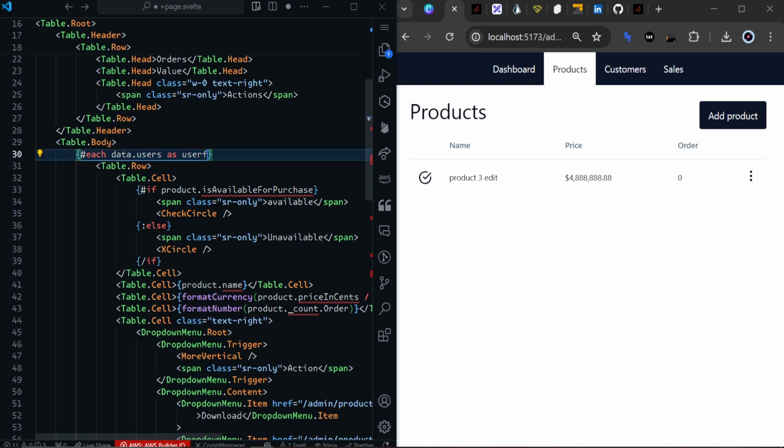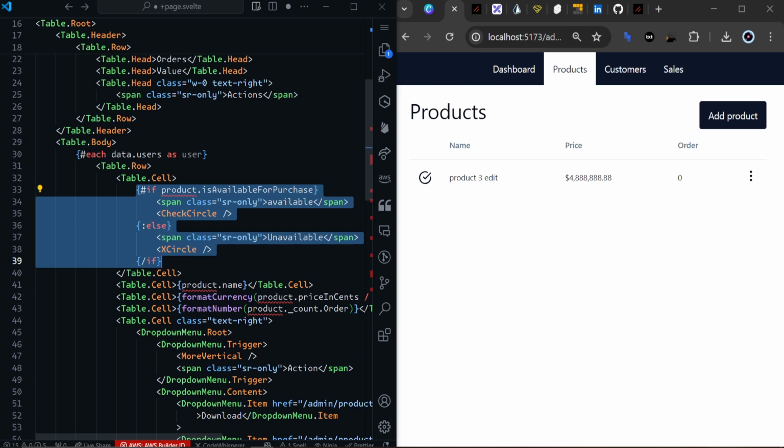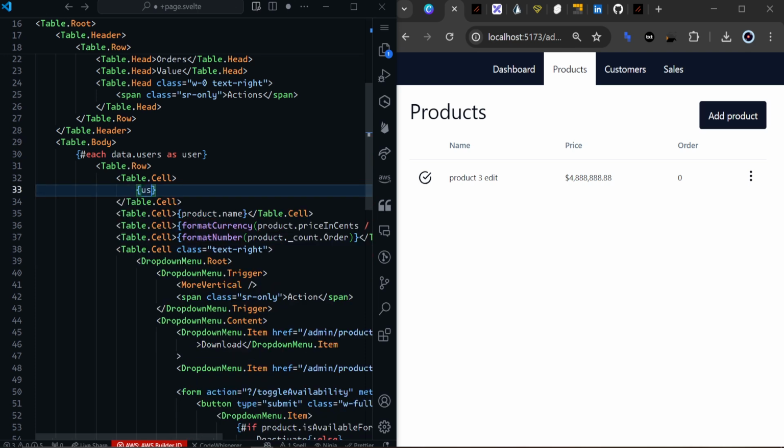Yeah, so we can change this to user. The first cell is going to be for the email, so we'll just replace all of these and write here user.email. The second is going to be for the order, so we want to format the number first of all. So use our formatNumber utils function, and in here we just put in user.order.length.